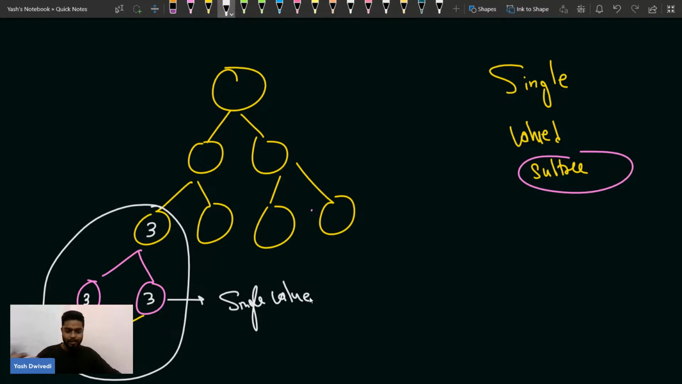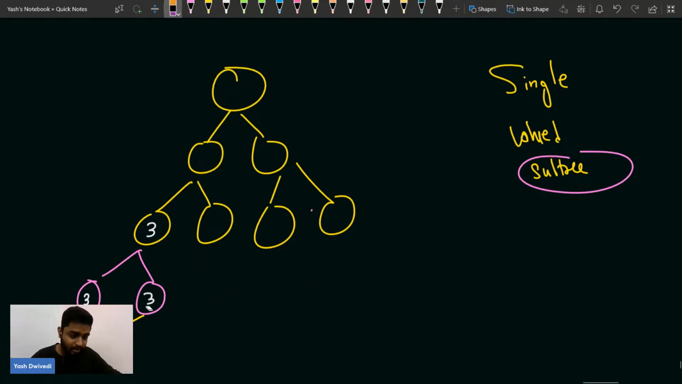If inside a subtree every value is the same, then it will be considered a single valued subtree. If you're clear till this point, please hit the like button.